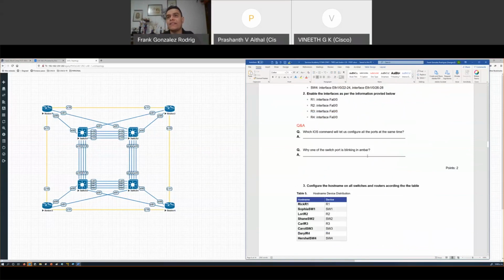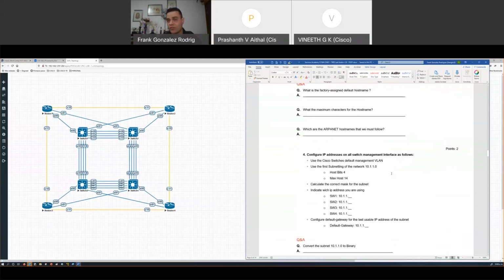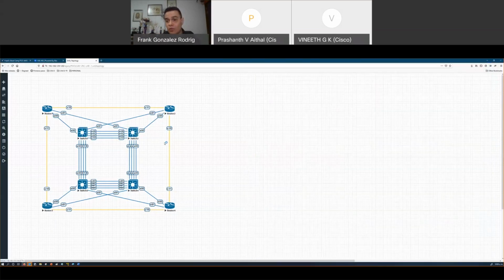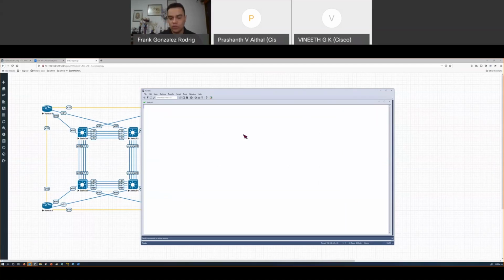For example, here they say, in this scenario, imagine that you say, configure the next IP address in all switch management interfaces as follows. Use the Cisco switch default management VLAN. What is the default management VLAN, my friends? Okay, so if I open switch one, here, my device is loading. Hey, Frank, this is your PuTTY. Yeah, this is my PuTTY, but it's already modified so that I have the opportunity to train better.